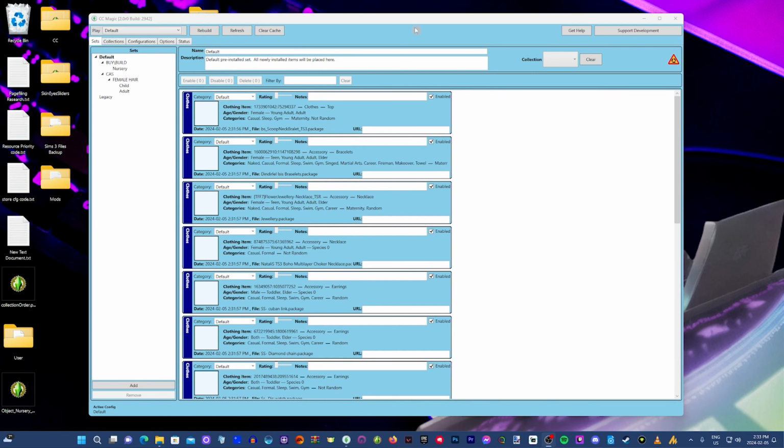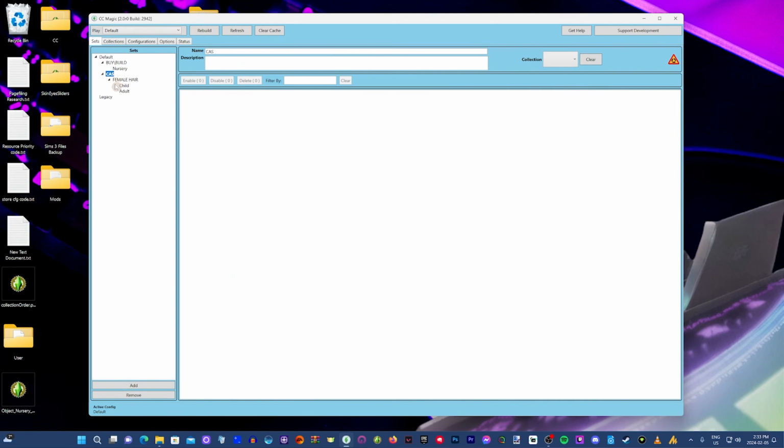So now that you have all your items ready to be organized in your sets, before you put any custom content into CC Magic, you can make your sets first, which I recommend, or you can just do it step by step. So this is jewelry, so of course I want it under CAS. And I'm just going to make a subcategory for that. So make sure that you have that category highlighted and then click add and then highlight the new set that it creates. And then you can name it up here. So I'm going to name it jewelry.